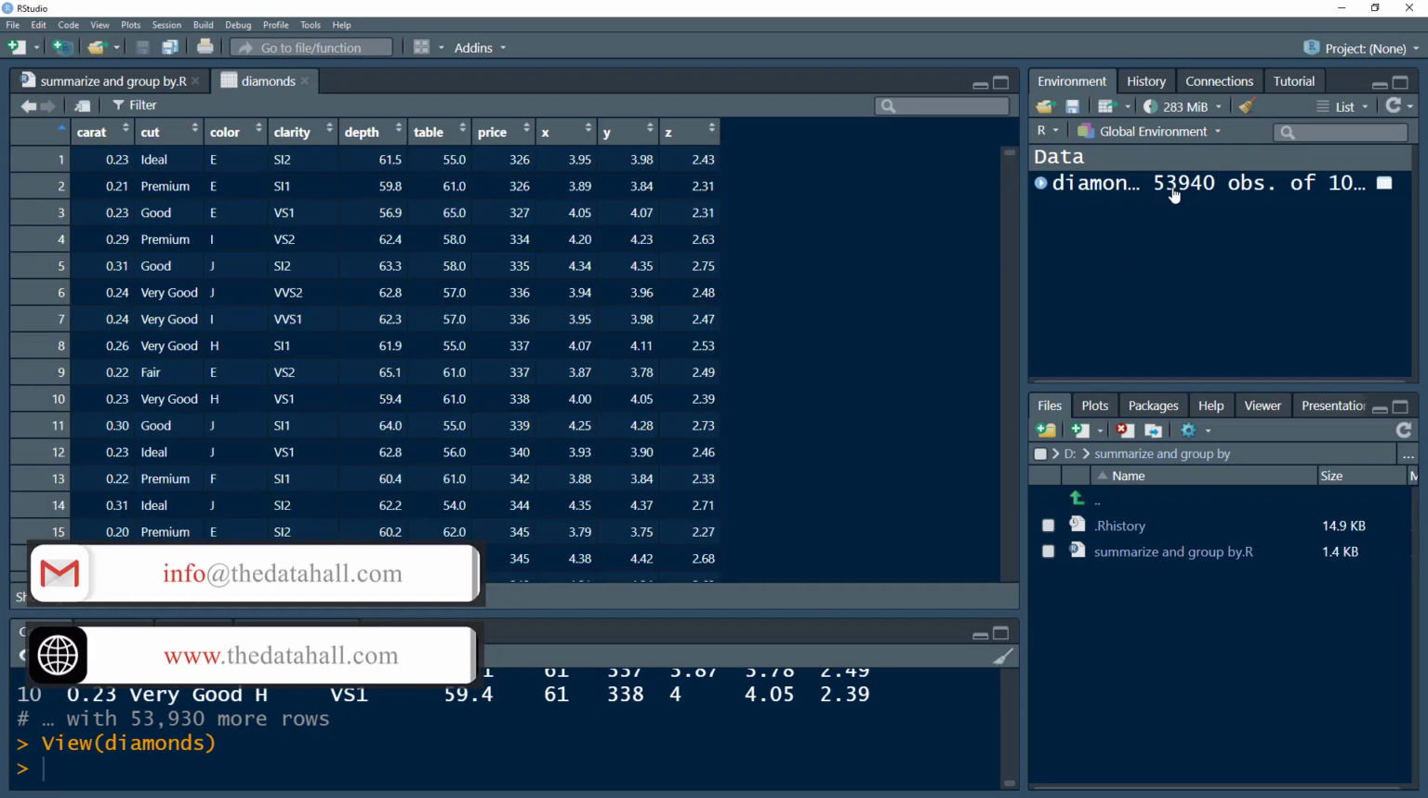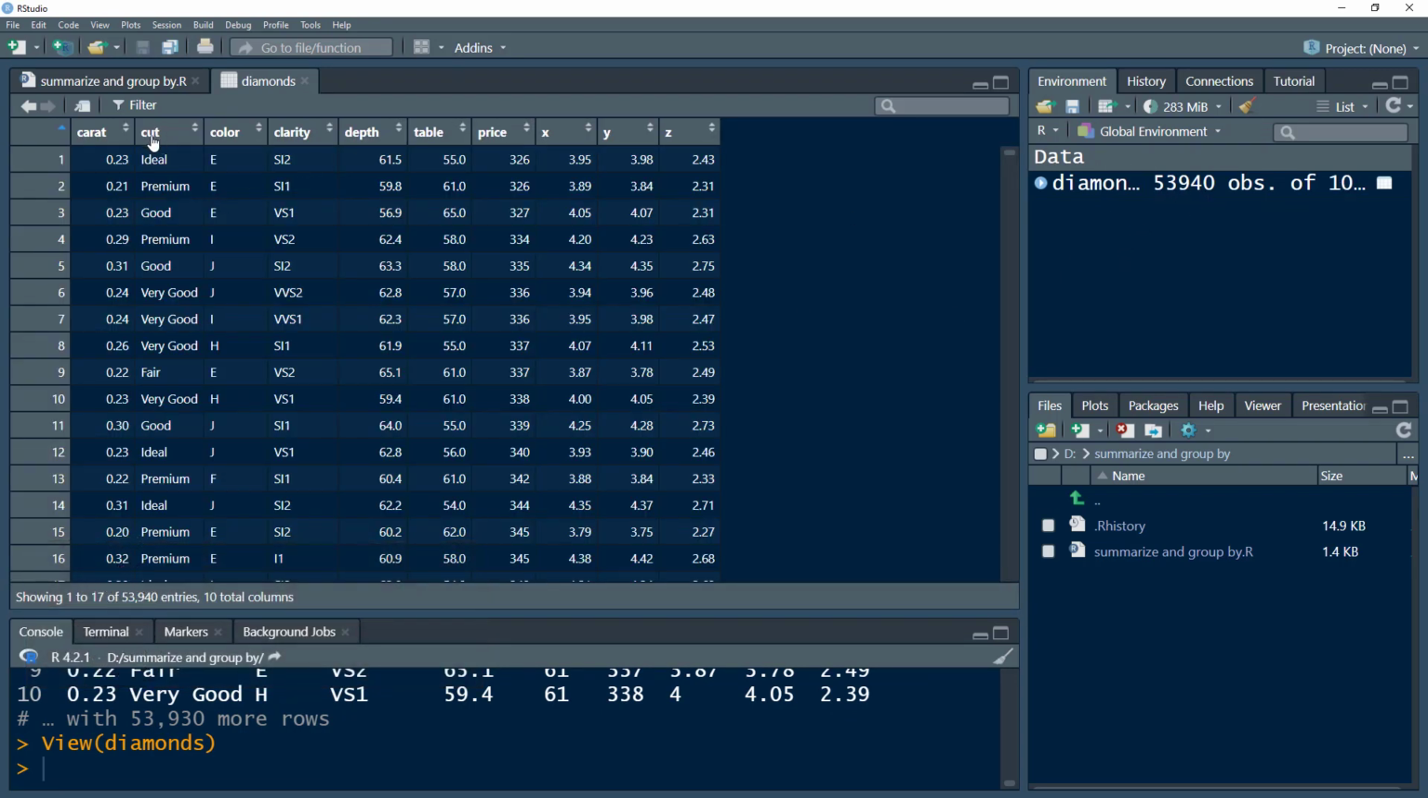It has quite a lot of observations, and we have different carats of diamonds, their cut, whether it is ideal, good, very good, or fair, its color, its clarity, and then we have different variables. But what I'm interested in is their price. So what we want to see is that for different categories of cut, or for different categories of carat, or for different categories of clarity, how does the price work? What is the average or the median price of different categories?